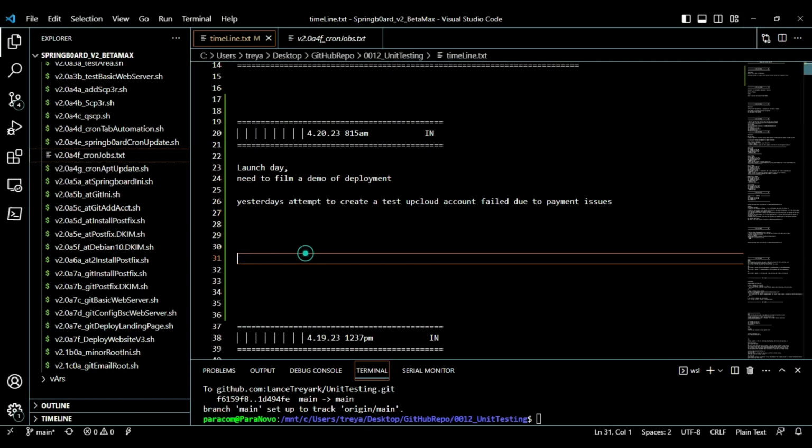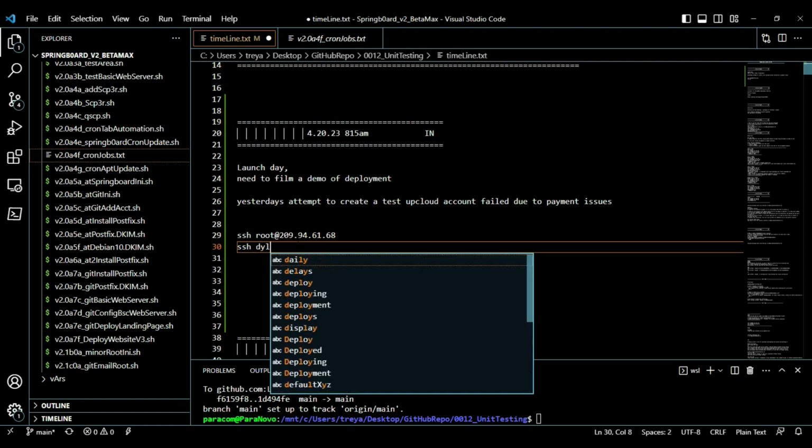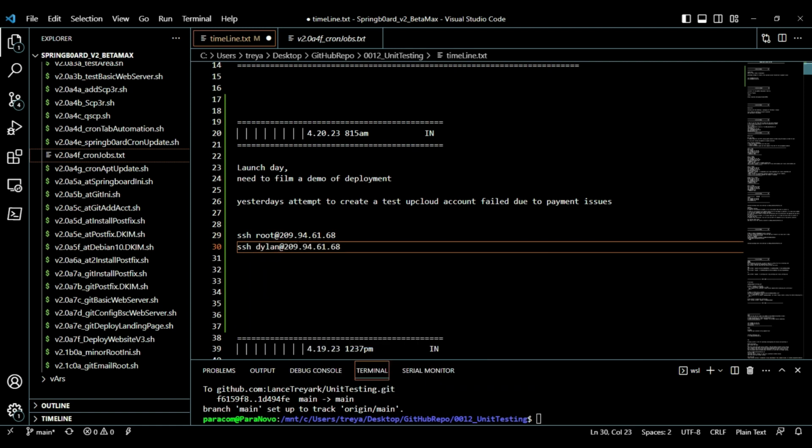Now let's log into this server. What I like to do is go ahead and copy the IP address again, and in my daily record, when I'm running a test like this, I'll write in the login information for that test server: SSH root at IP address. Our primary user is going to be Dylan.